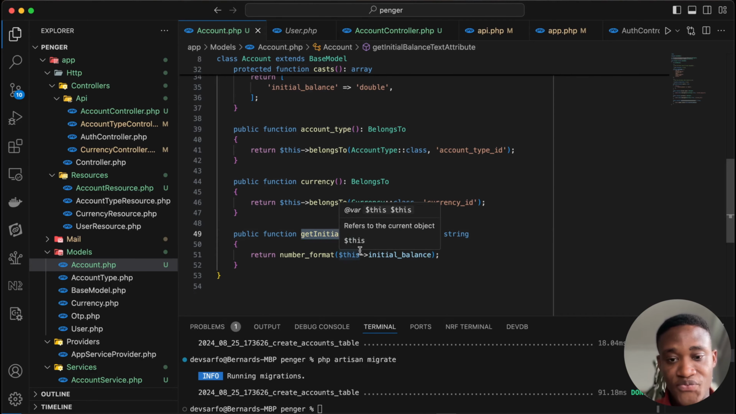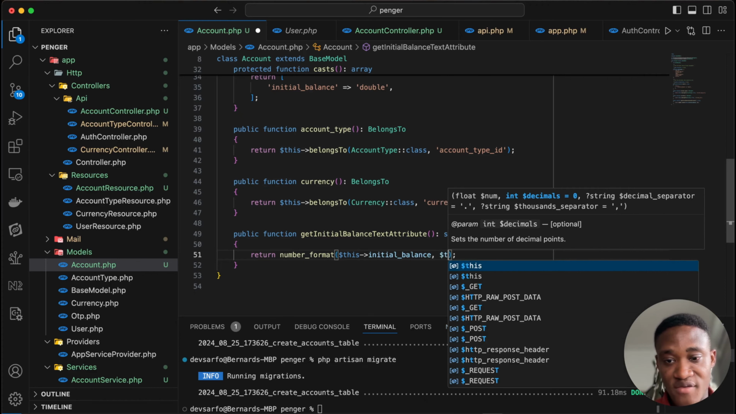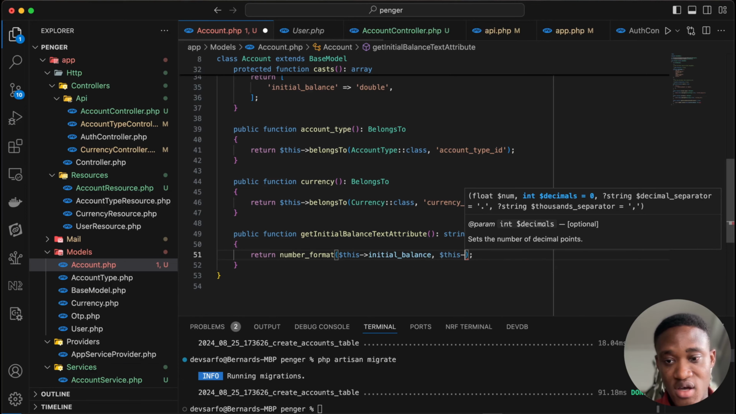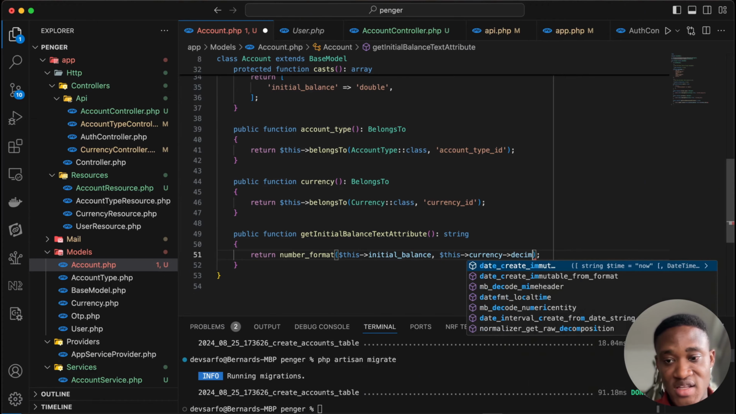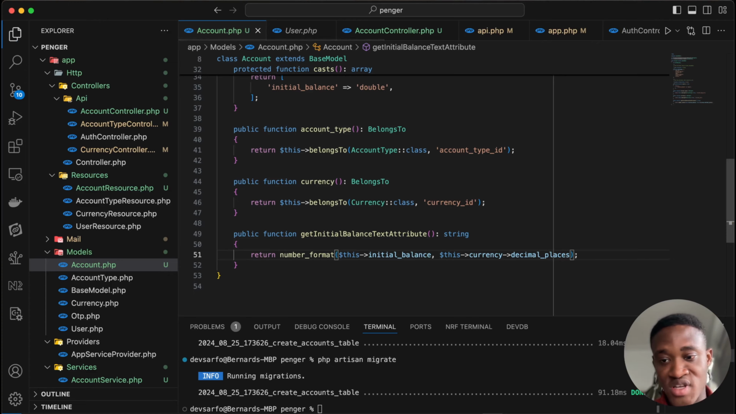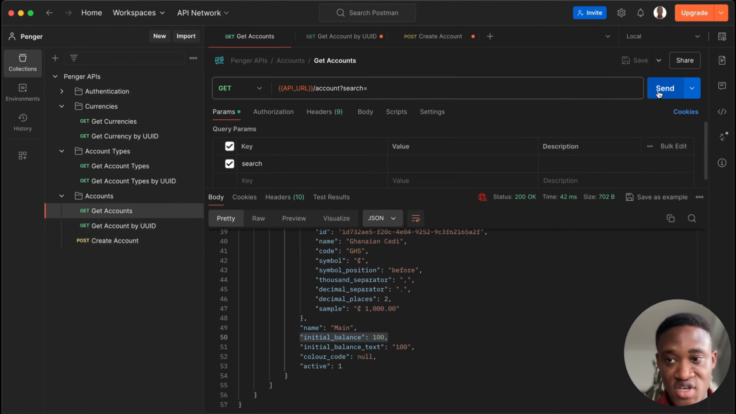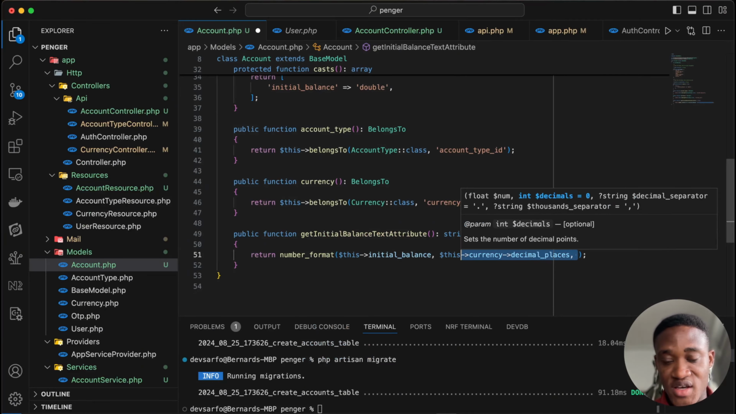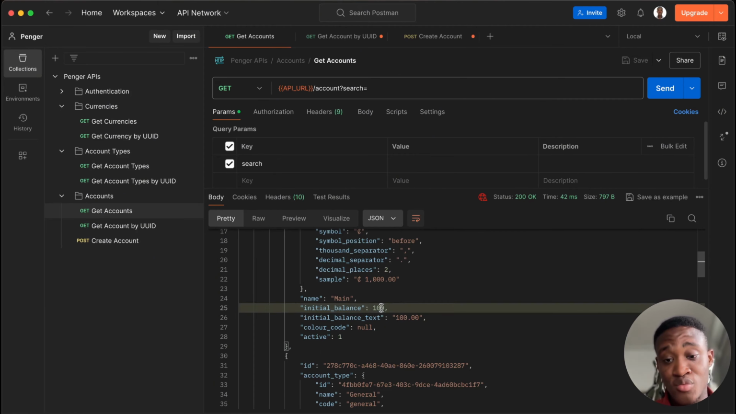So we have our initial balance. Now for the decimals, as you remember, we have our currency. So in the currency, which you've gotten up here, we can get the decimal places, and that was created in our previous episode. So as you can see, we see 59 here. So I'm going to get all accounts. I've created a new one. So you can see now we are getting our decimal places here. As you can see, we have our 2 decimal places. And even for the one that is 100, I'm going to show you. For the one that's 100, you see the double does not return the .00, but the text returns this.